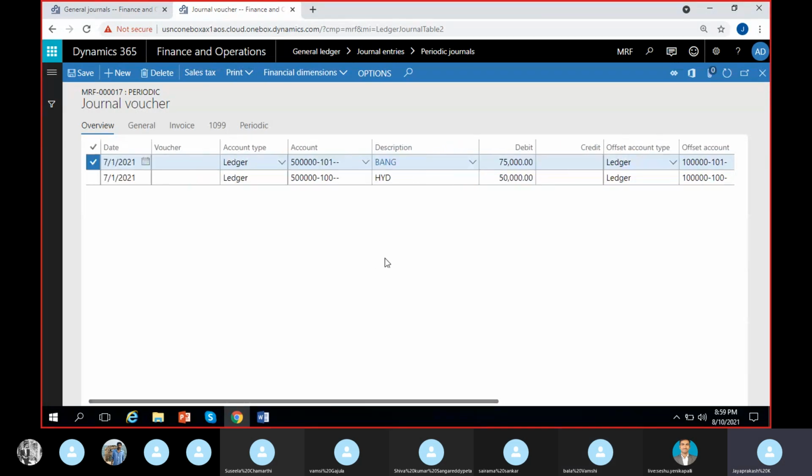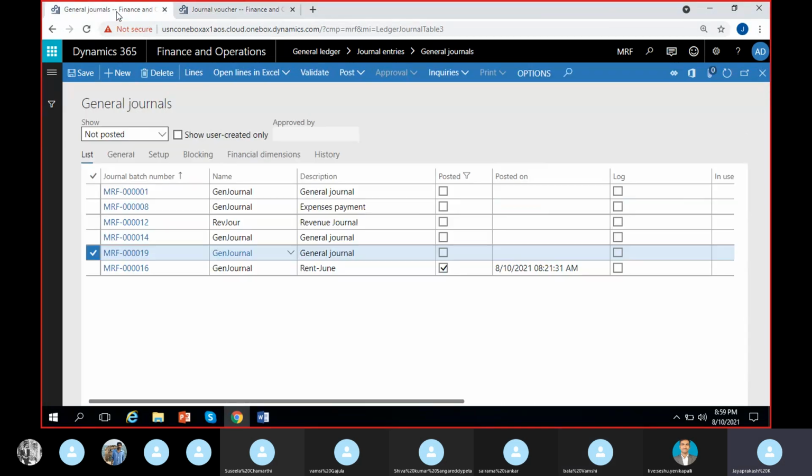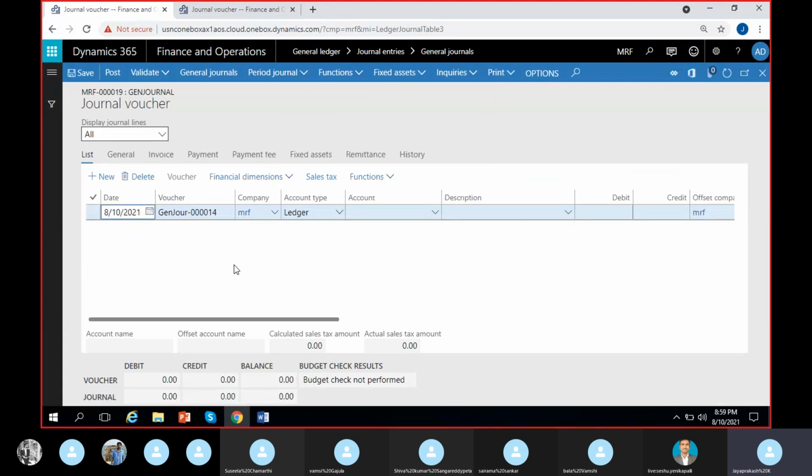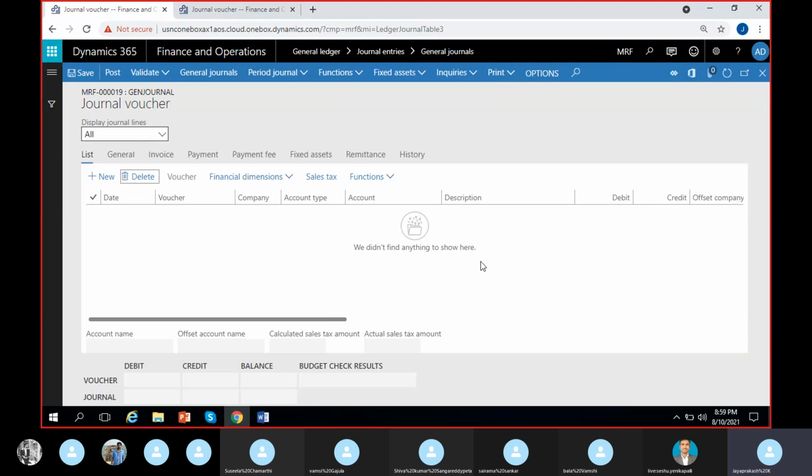Then I'll go to these general journals. We have created this journal, right? So I'll go to lines. We'll continue with the same example. I am ignoring the rent for 1st of July, I'll remove this line, and I will retrieve it directly for 1st of August, and let's see what happens.